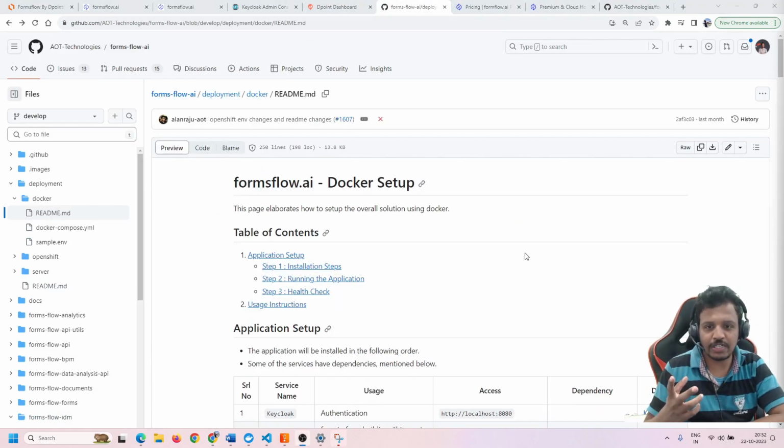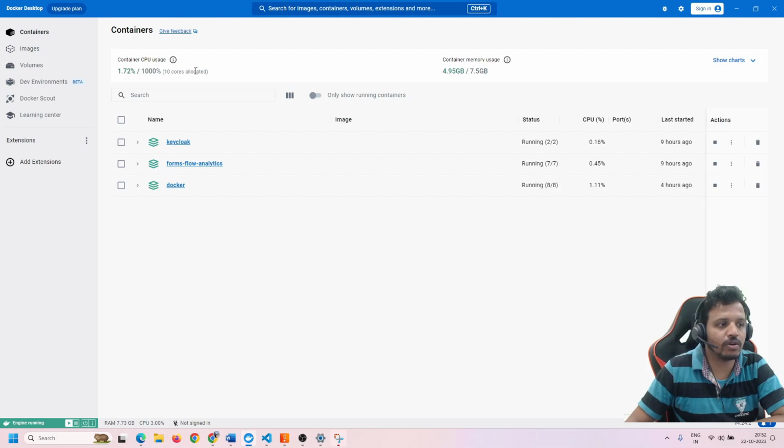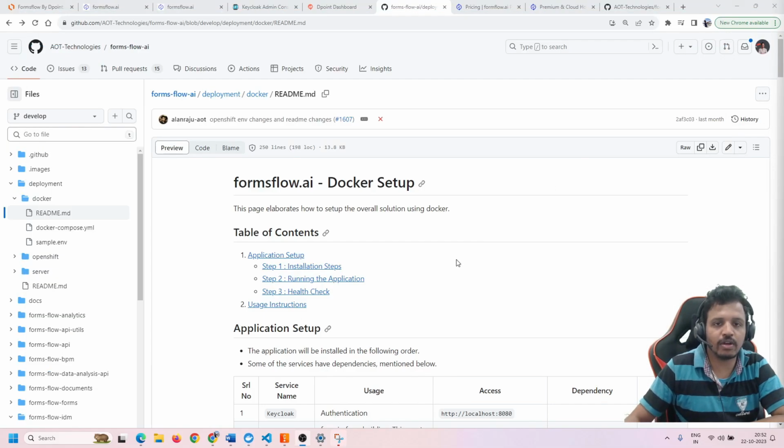So step one of installation, of course, is first we need to clone this. Once cloning is done, before we proceed with further steps, we need to make sure that we have downloaded a tool called Docker Desktop for Windows, of course. If you are on Linux, of course you will have a different tool, but the command line and the steps remain the same.